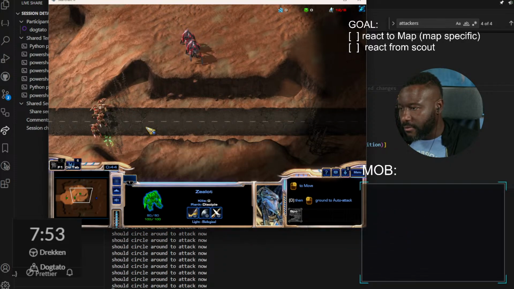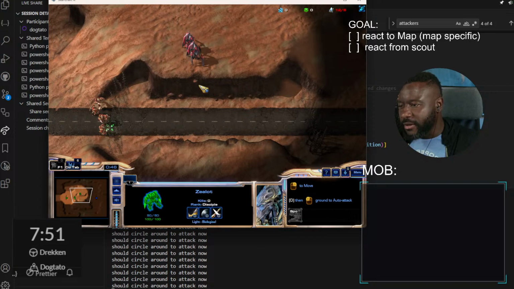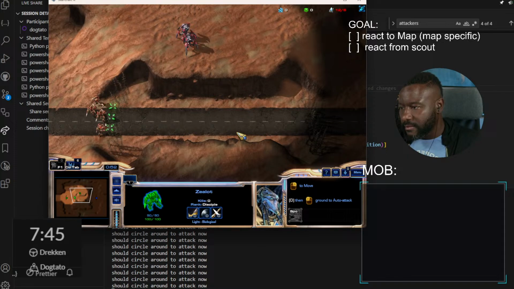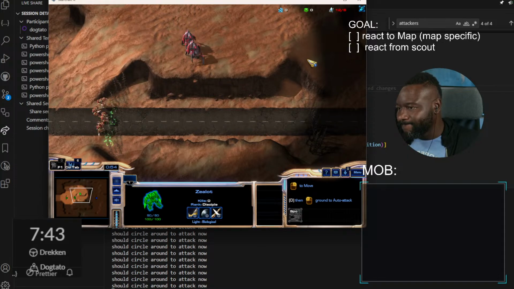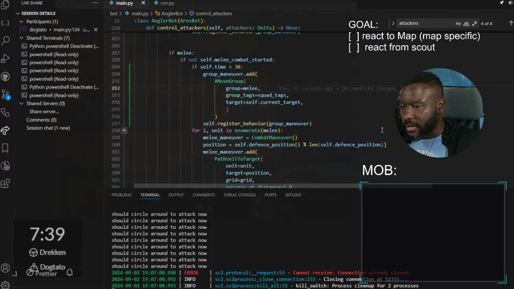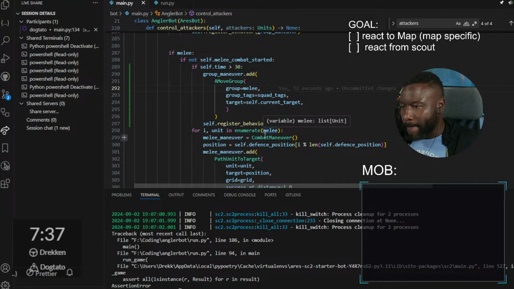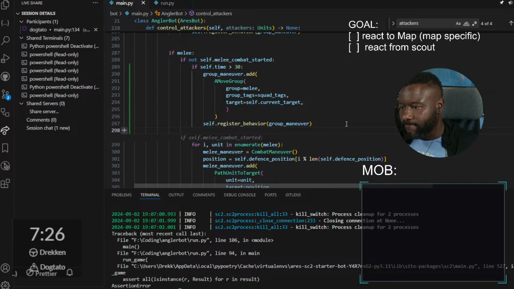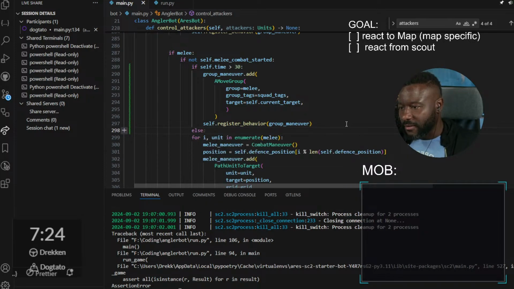Yeah. Okay. Oh, I knew it's fighting with something inside the. Oh yeah, it's fighting. Okay, that's good to know. Okay. Oh, you need to put the for loop in an else, because it's doing the group maneuver and it's doing 2 maneuvers. Yeah, that's what I figured.